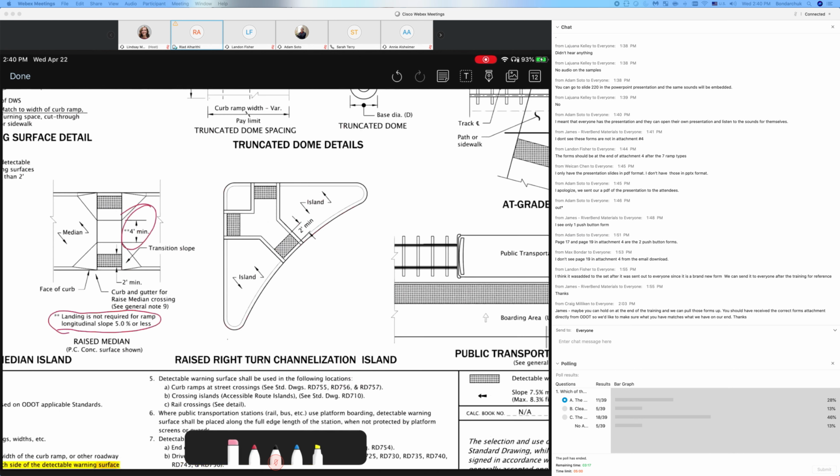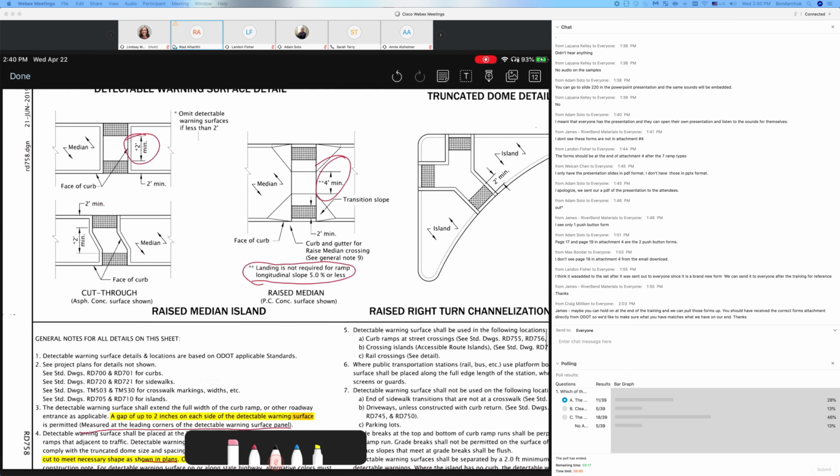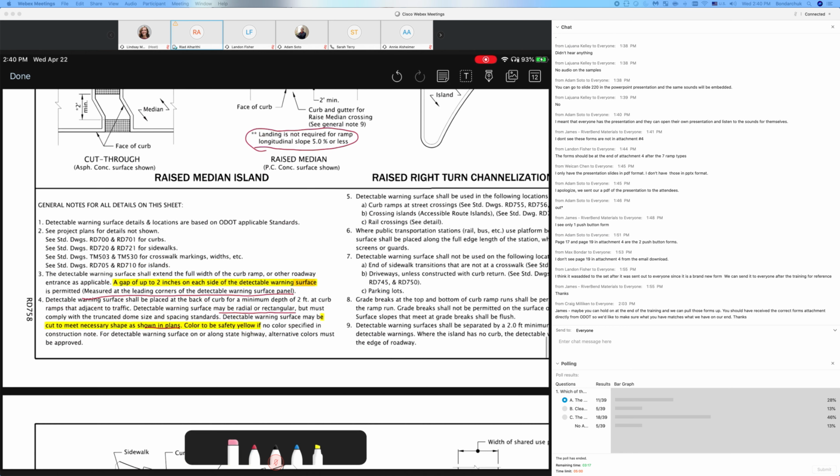Okay. And what else we talk about here? All right, so then note number 3, the 2 inch gap, where you find it if you want to be paying attention to it in standard drawing, which is note 3: a gap of up to 2 inches on each side of the warning surface is permitted, measured at the landing corner of the detectable warning surface panel. Okay, detectable warning surface shall be placed at the back of the curb with a 2 foot minimum width, and detectable surface warning may be radial or rectangular.